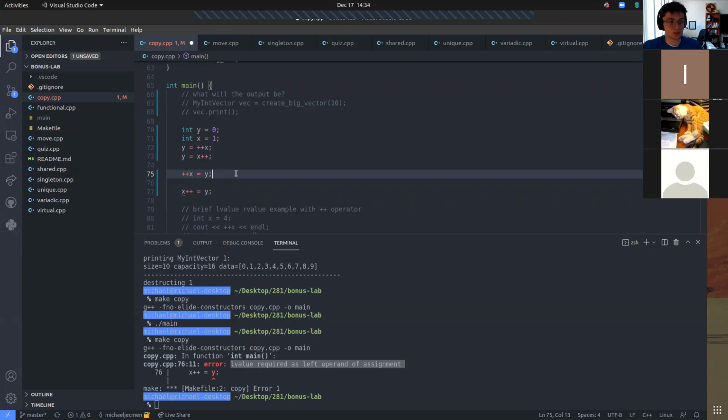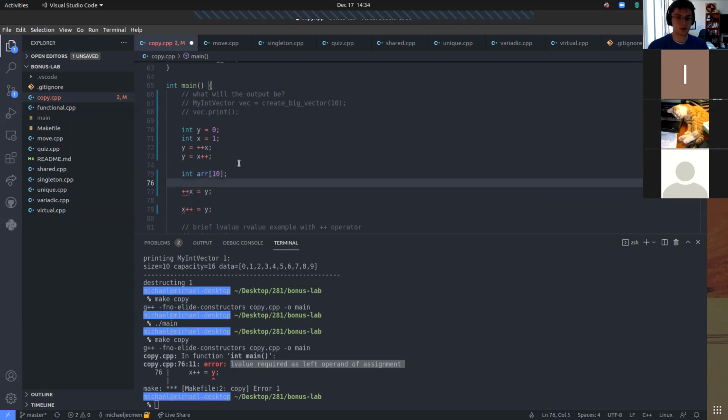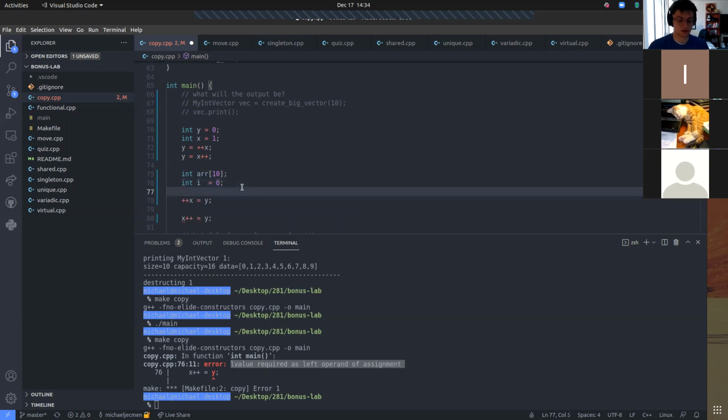But the way that the prefix increment operator works, so when you put the plus plus before the variable, what it does is it increments the variable and then it returns you the reference to the new incremented variable. So you can think of it as, if you have some int R[10] or something like that, and you want to do int i = 0, and then you want to do R[i++], right?